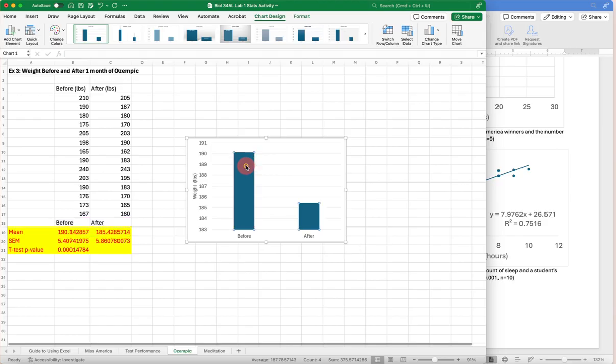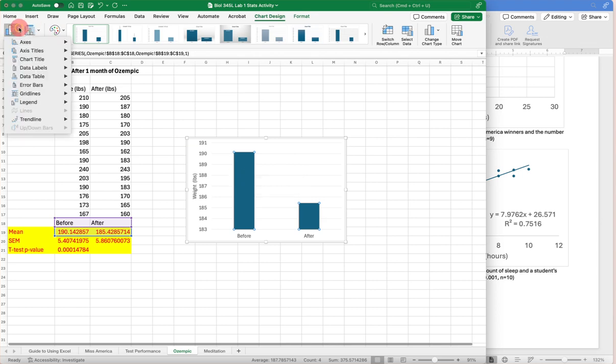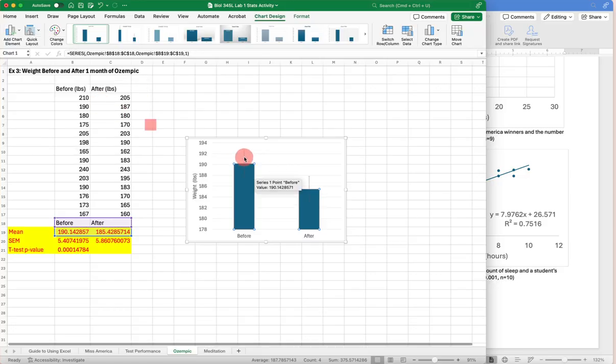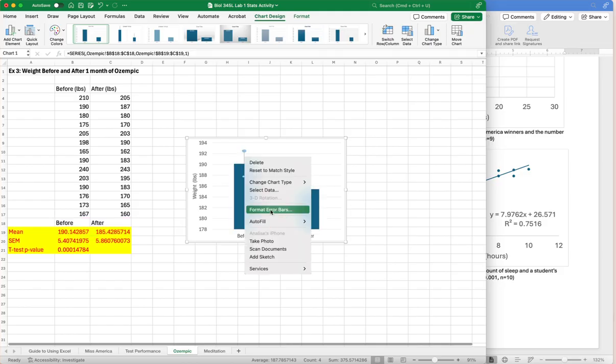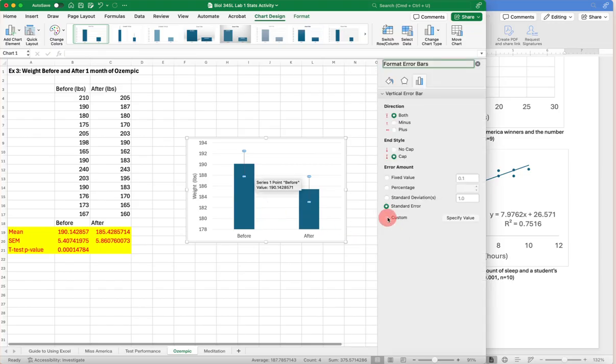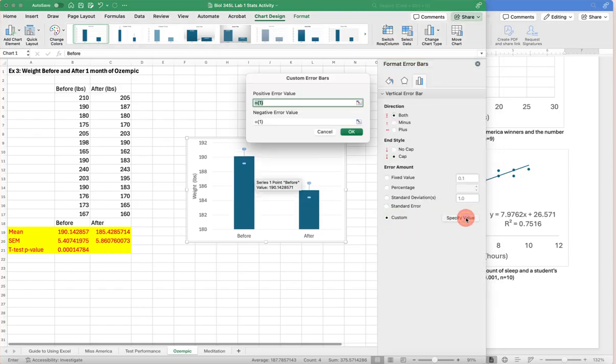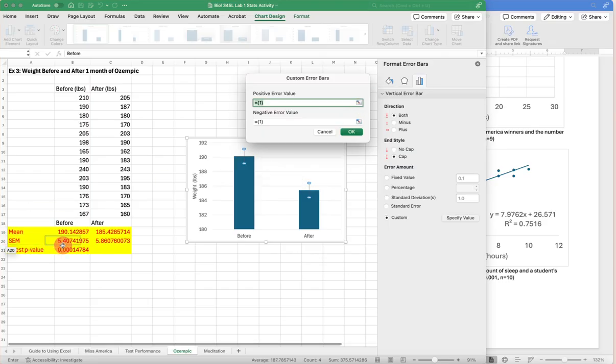All right. Then we need to insert error bars. So to do that, add chart element, error bars, standard error, and here they are. Now, to customize them, I'm going to right click or double click the error bars, format error bars, custom, specify, and then I have my standard error of the mean already done here.